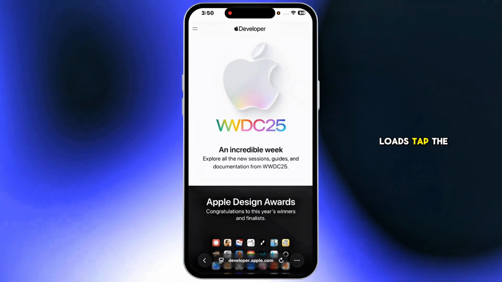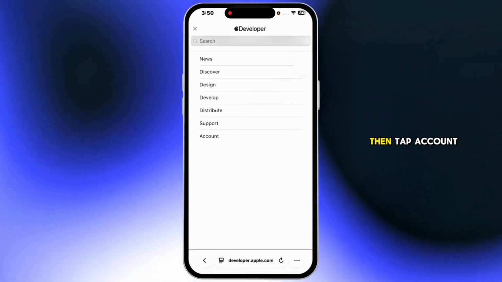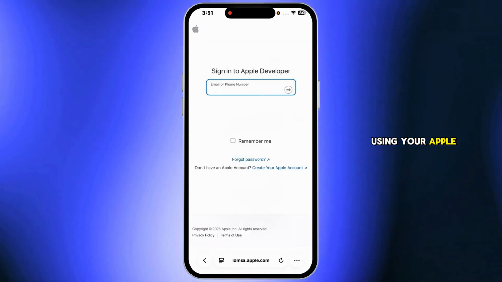Once the site loads, tap the menu icon. That's the two lines in the top left corner. Then tap Account and sign in using your Apple ID.